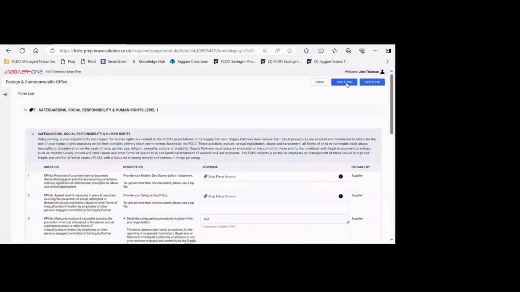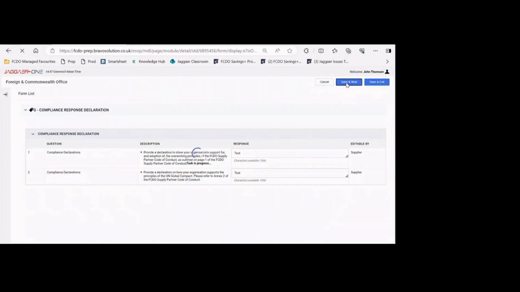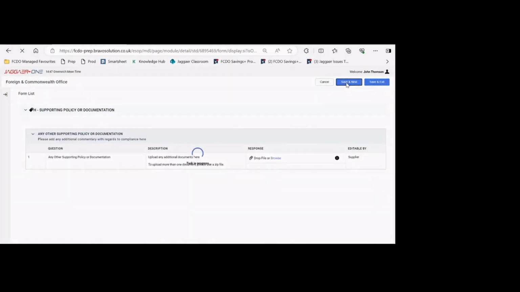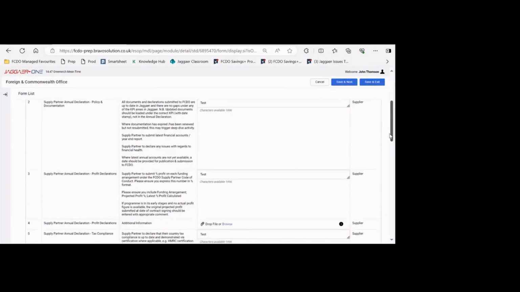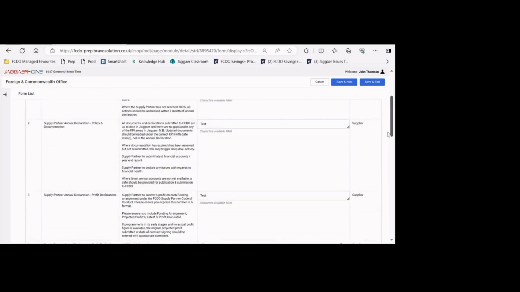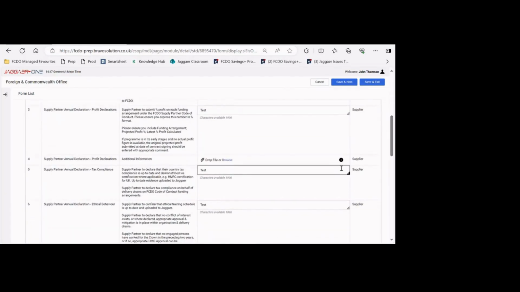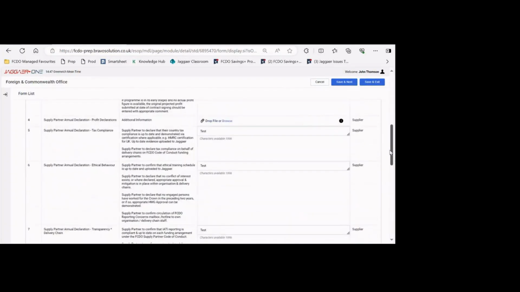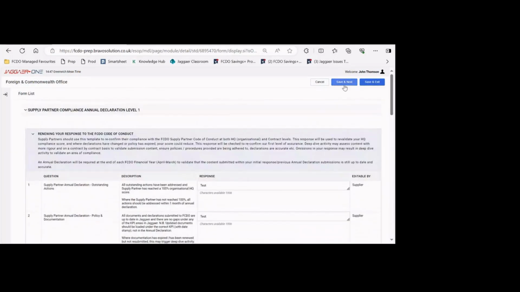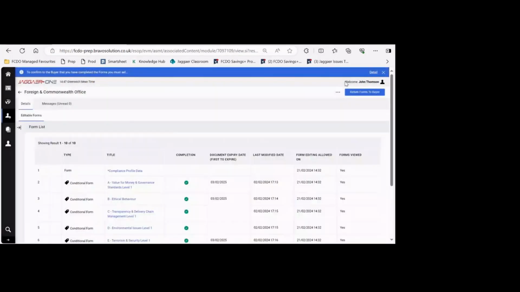Clicking Save and Next, and you'll eventually see that we have a supplier annual declaration part to complete. So I've done this already, I've populated this, but you would just populate it like you did with anything else. It's a free text box, it's got the browse for any attachments, and you would do your answers that you needed to do here. And once you've done that, you can click Save and Next. And that will be that you've gone through all the forms.